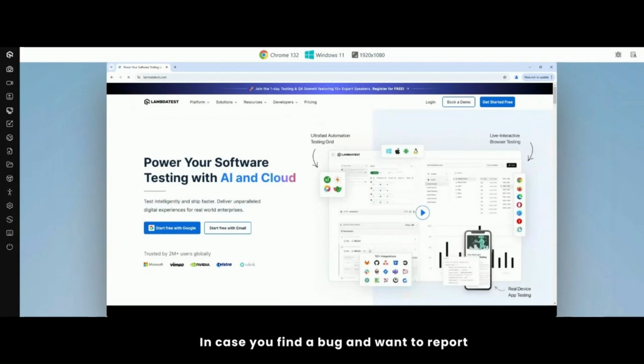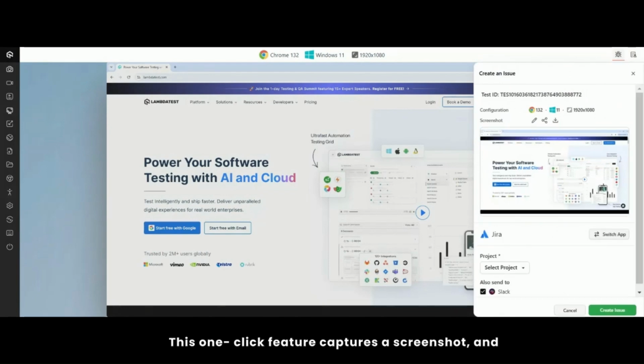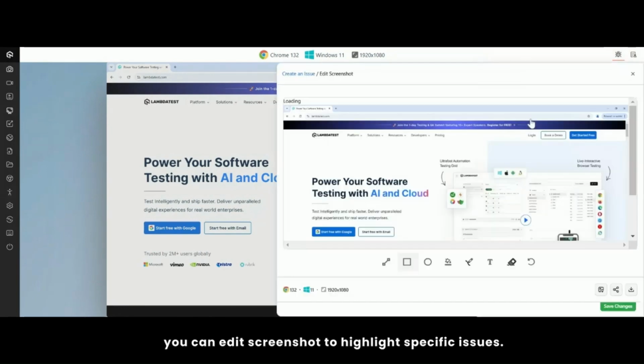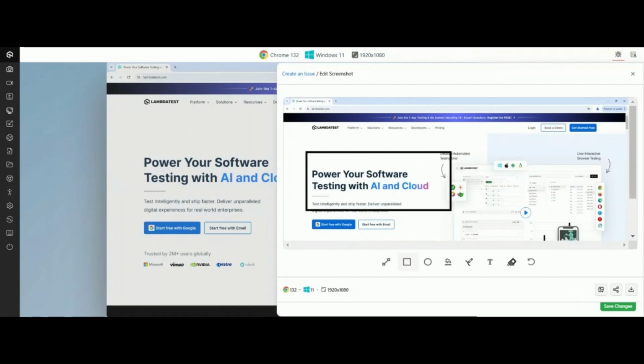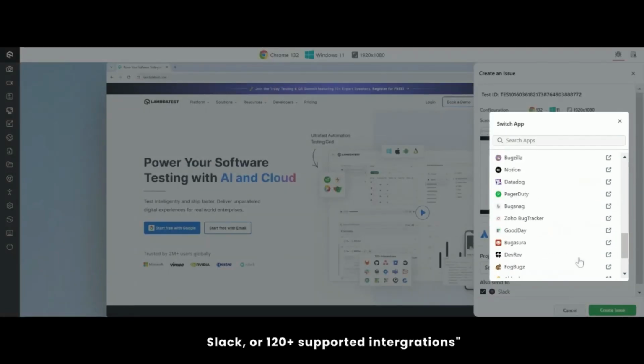In case you find a bug and want to report it, click Mark as Bug in the top right corner. This one-click feature captures a screenshot, and you can edit the screenshot to highlight specific issues. Save your changes and log the bug directly using integrations like Jira, Slack, or 120+ supported integrations.